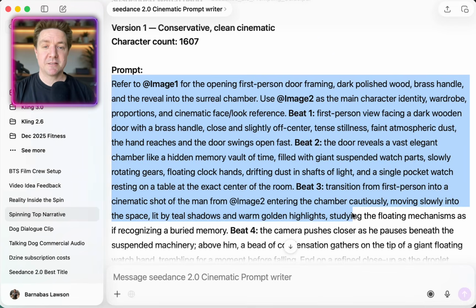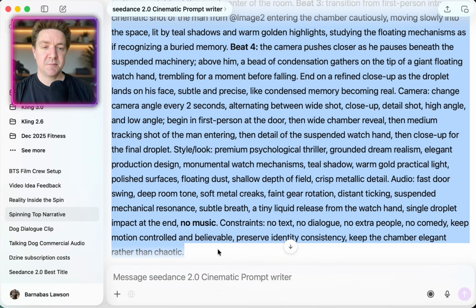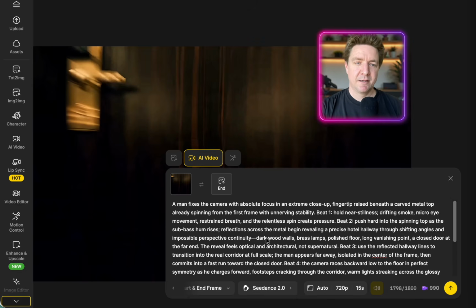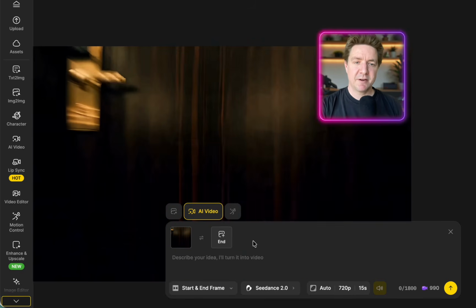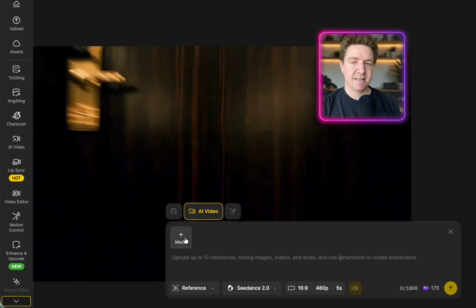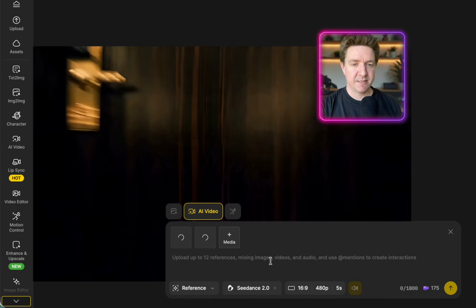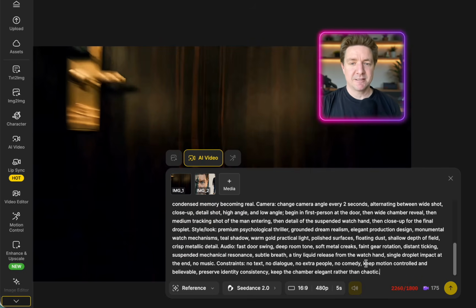Choose one of these 2 prompts that it's created, and take that by copying it from the GPT here, and then taking it back into here. Delete the prompt that I had from the first video, and this time we're going to choose reference. So we've got reference selected, and in here we're going to want to choose the doorway and the character reference and click continue. These are the 2 images that we used. You can upload up to 12 references, mixing images, video and audio, and using the app mentions to create the interactions. So then I paste in my prompt, and you can see the prompt is too long. So then I just go back to the GPT and I ask it, shorten the prompt for me.